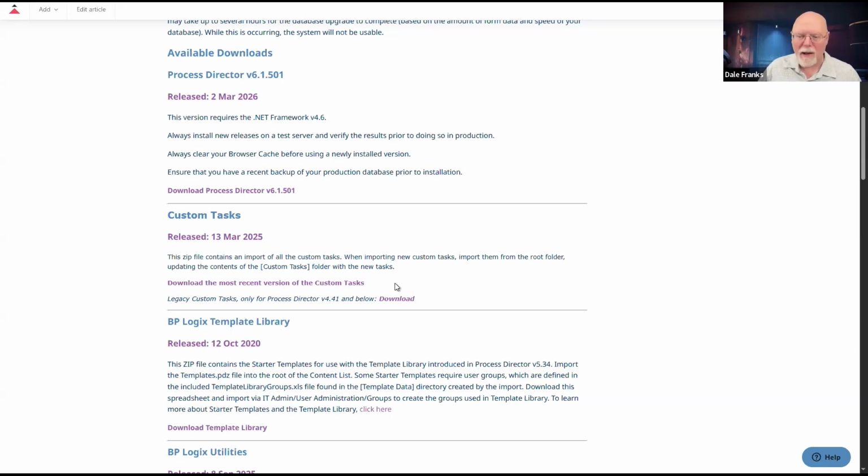We had to do that last year about this time because we made a fundamental database change, and some of the custom tasks would not work. So in those cases, you do need an updated version of the custom tasks. In general, however, custom tasks are not directly related to Process Director versions. Indeed, each custom task has its own version number so that you can tell how old your custom task is.